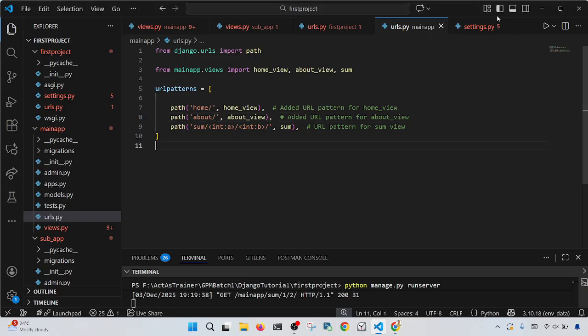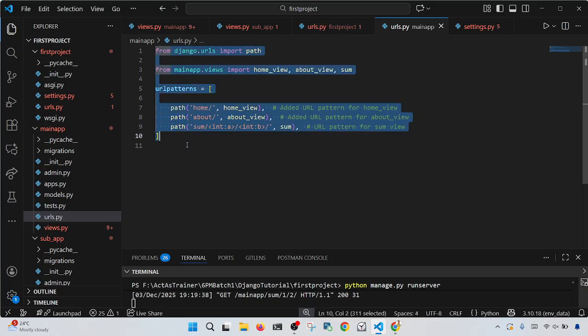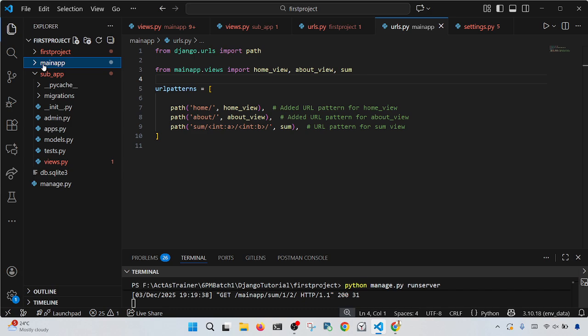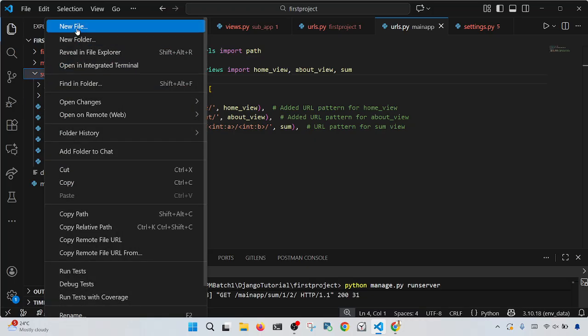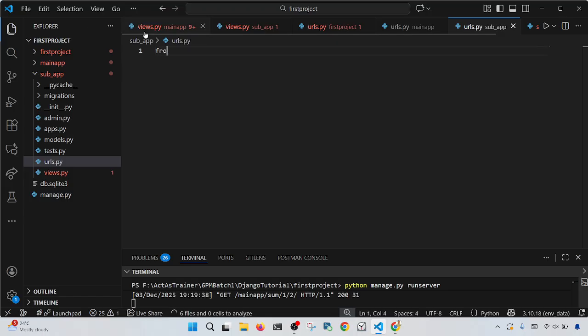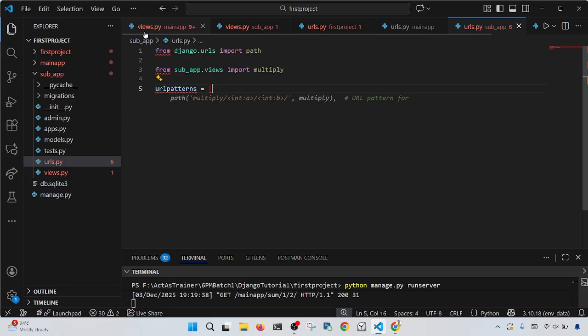same way, guys, inside the, now this is done by app level urls. We work inside the main app, inside the urls. Now the same thing we can do inside the other app. Since we have two apps, inside the second app, the sub app, we will also create one file called urls.py. Understand? Now you can use from django.urls import path. Then from views multiply, then urls pattern.